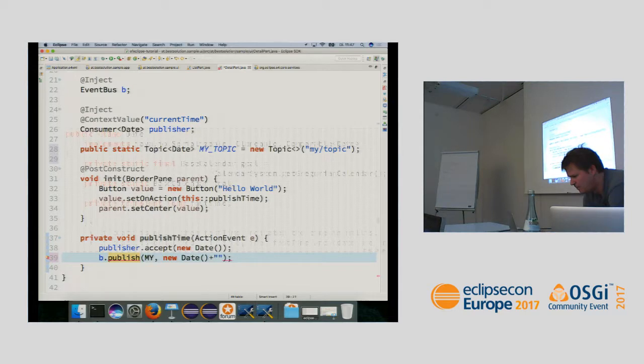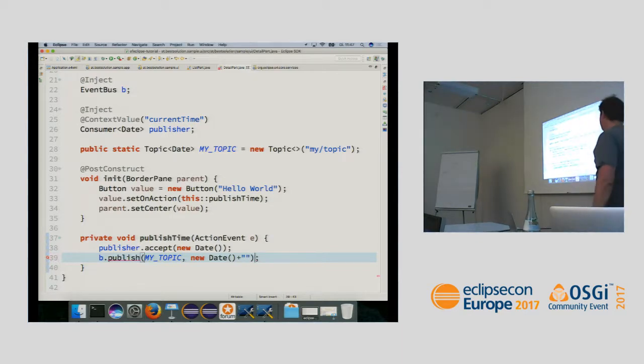What's the required bundle for EventBus? org.eclipse.fx.core. We have now, because we are doing the sending not by passing a string but by passing this topic object, the Java compiler finds out, hey, you defined that the topic here passes around a date, but you are sending a string here. I get a compiler error here.